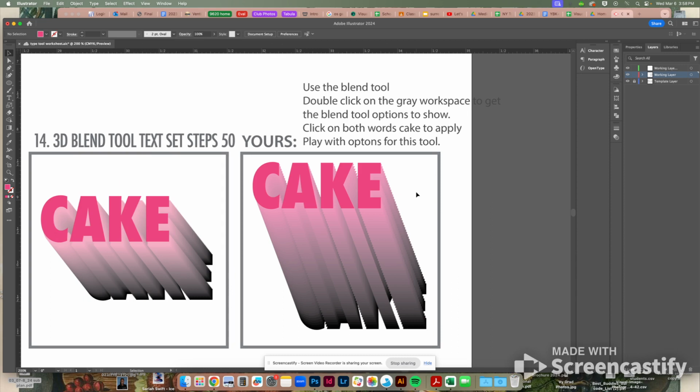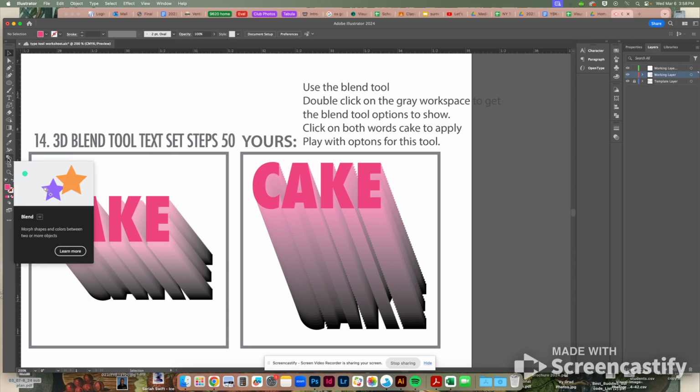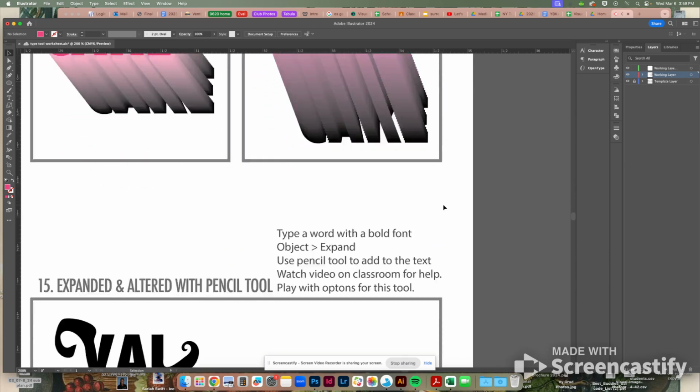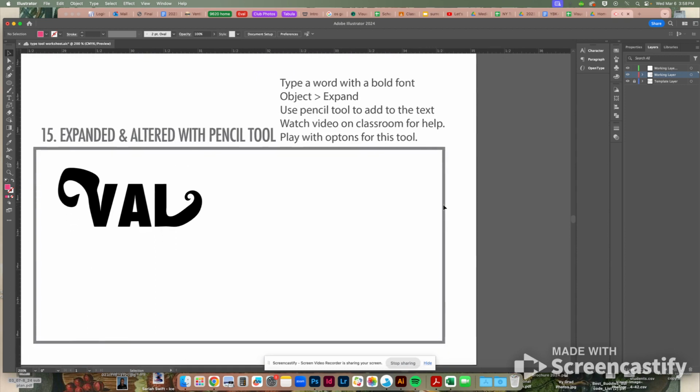So it's really fun to play with. So play with that one. Try the different options. Again, that's a double click on the actual blend tool itself to get those options. Last one is this. This is when you expand text and then alter it with a pencil tool. So this one's really fun.